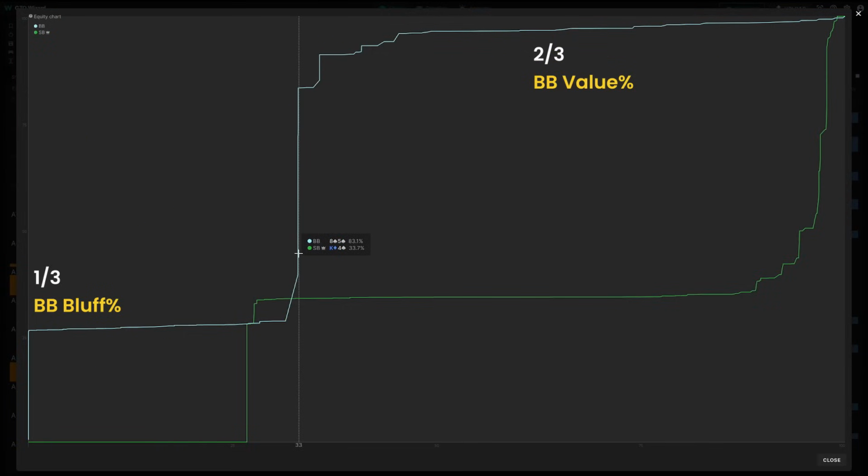If we hover our mouse directly over this blue line and scroll down to the bottom, this will tell you the frequency. If I line that up, you can see it says 33 at the very bottom here, which tells us that 1/3 of big blind's range are bluffs and 2/3 are value bets, which is exactly what we expect in this scenario.